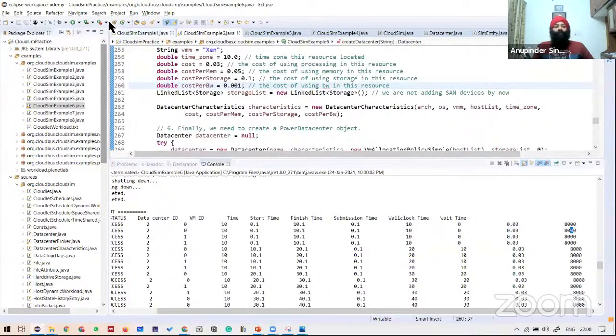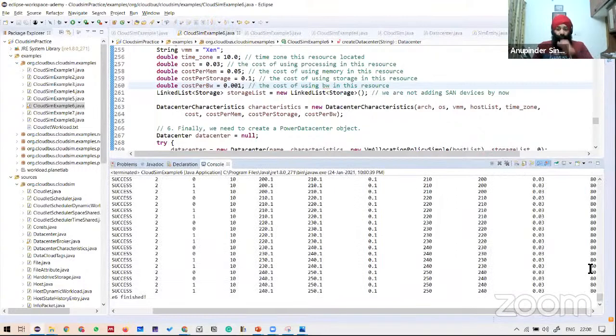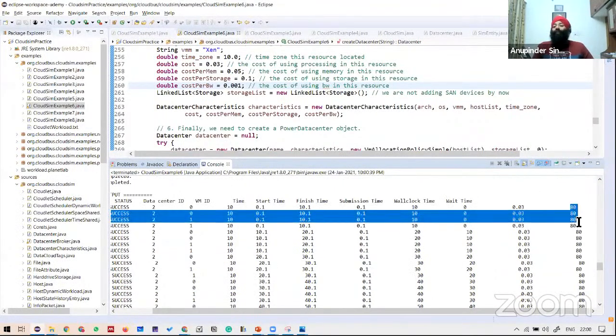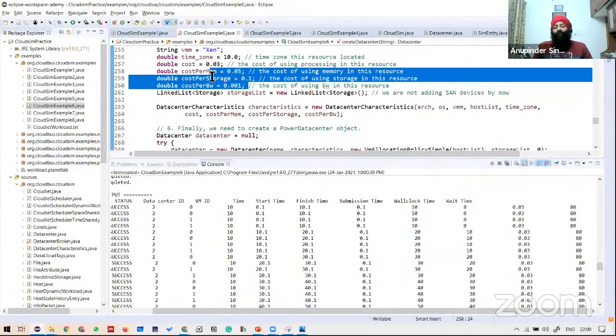Bandwidth per second. Once we run this again, you can see what your cost is now. Your cost is around 80 US dollars for one particular task. I'm just considering that it's US dollars. If it is rupees, it's quite cheap. So that is how you can work around it.